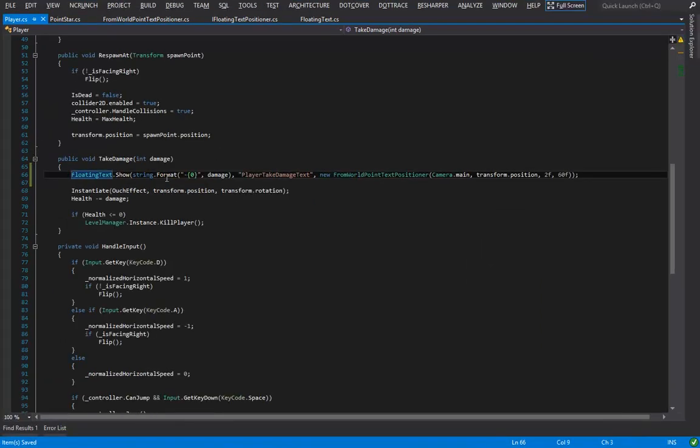Okay, so again, the line that I added was FloatingText.Show, passing in minus the amount of damage given, passing in the player take damage text as the style name, and using a WorldPointTextPositioner, passing in the camera, the player's position, a life of 2 seconds, and a speed of 60 pixels a second.